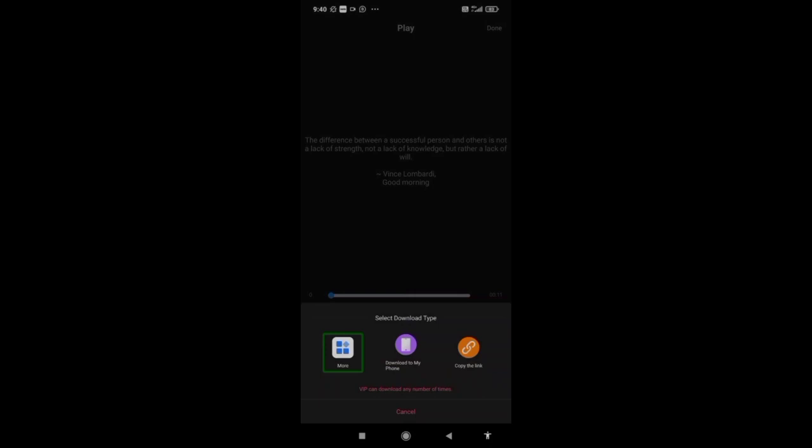I'm clicking on select download type, download MP3. Download to my phone, copy the link. VIP can download any number of times. Cancel. Select more.